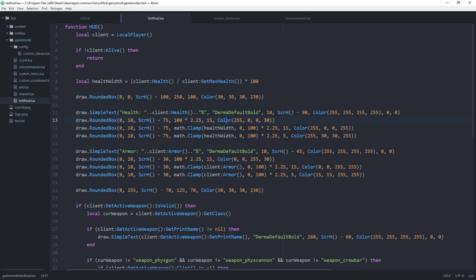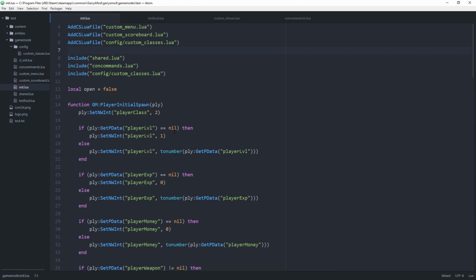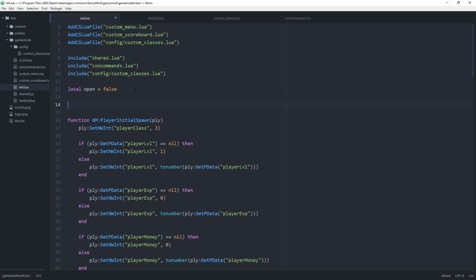Now that is all we're going to need to do in this file, so let's head on over to the init file to create a new function that will go and update some attributes of the player based off of their current class. So right at the top, above the PlayerInitialSpawn function, let's create a new function called function GM:PlayerSpawn, and this will take in a single argument, which will be a player.